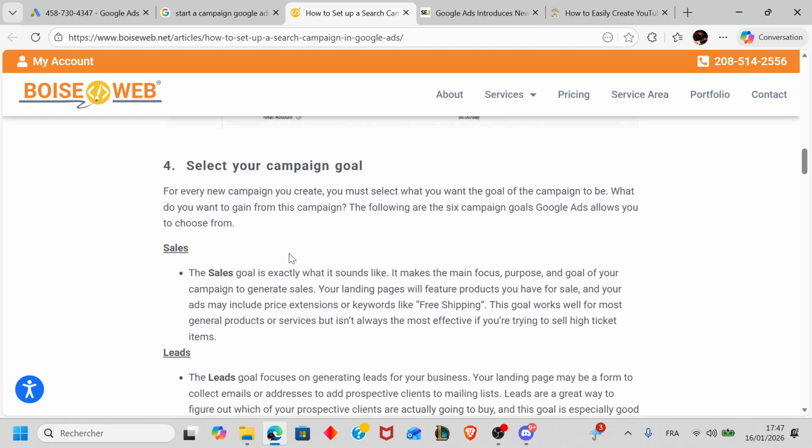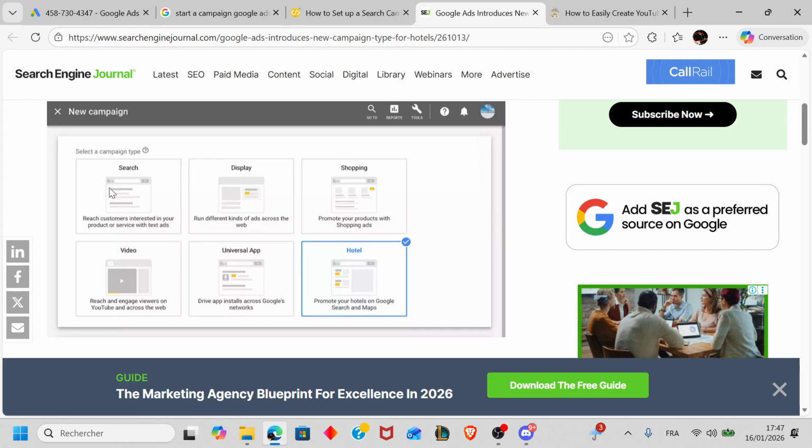You're gonna select the campaign goal and then select the ads type or the campaign type. For example, you're gonna select video from here. As you can see, it says reach and engage viewers on YouTube and across the web. You're gonna select this option right here.